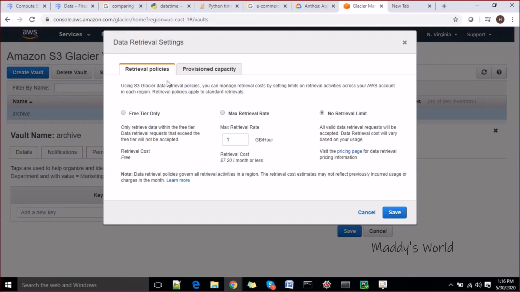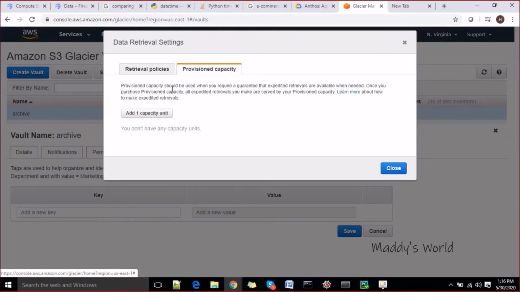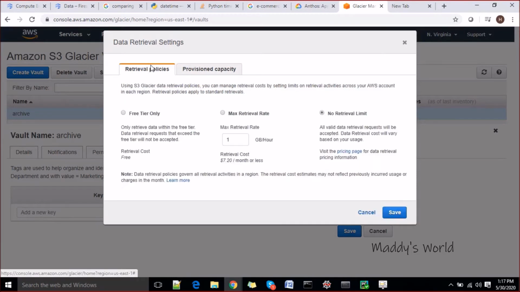This is what we were talking about, right? Even if you see here, provisioned capacity, you can add the capacity also. We'll go through the retrieval policies first. Using S3 data retrieval policies, you can manage retrieval costs by setting a limit on retrieval activities across your AWS accounts. In each region, retrieval policies apply to standard retrievals. That means you'll have to set which kind of policies you are going to choose. That will cost you something.